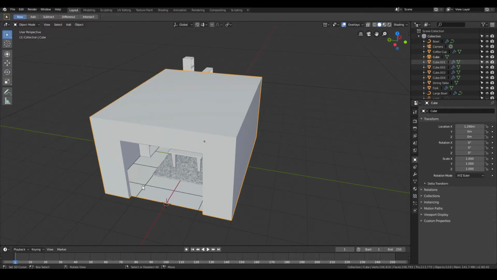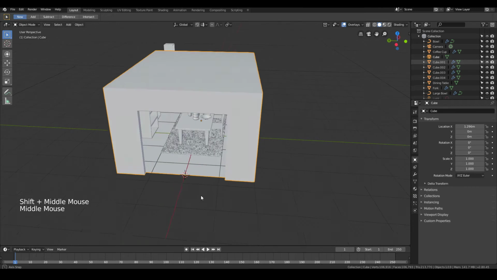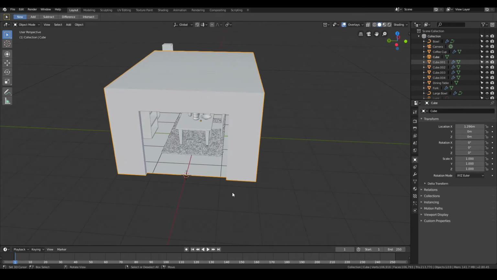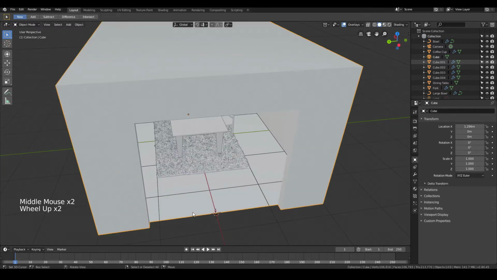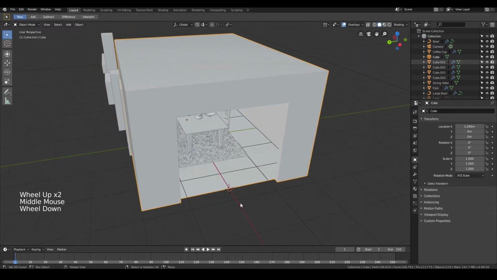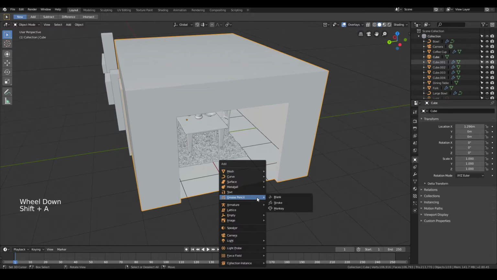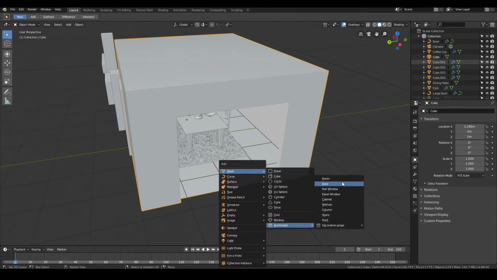So now we've enabled the Archimesh add-on, which is a cool add-on for creating architectural elements. I also have a video on my channel about Archimesh and Archipack, so go ahead and check that out if you're interested in learning how to create cool architectural elements quickly and easily. So in this case, I want to go to Shift A, Mesh, Archimesh, and just simply create a rail window.